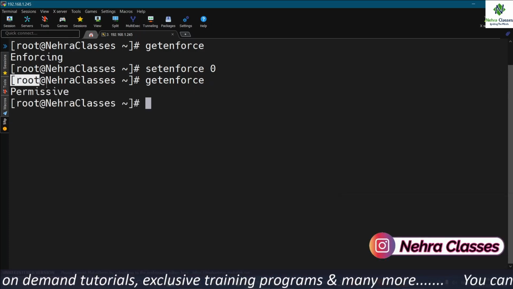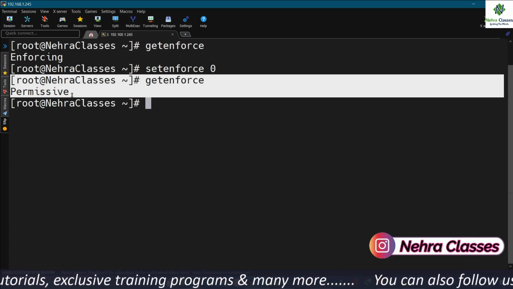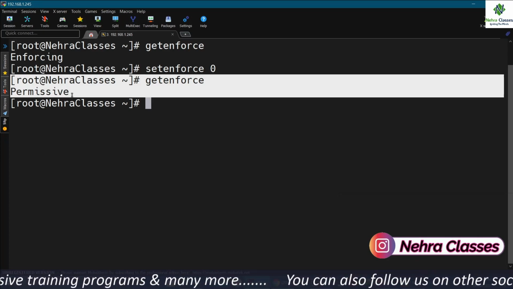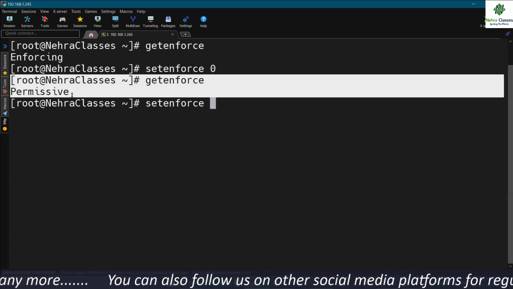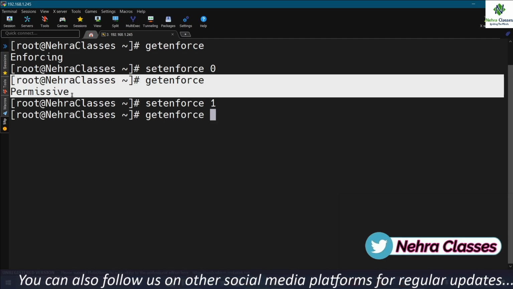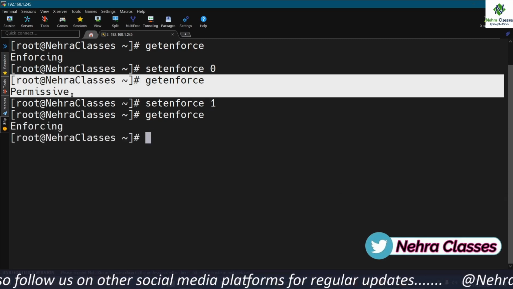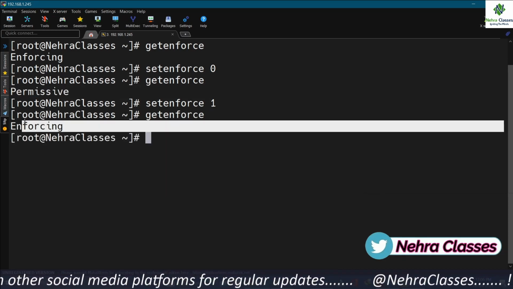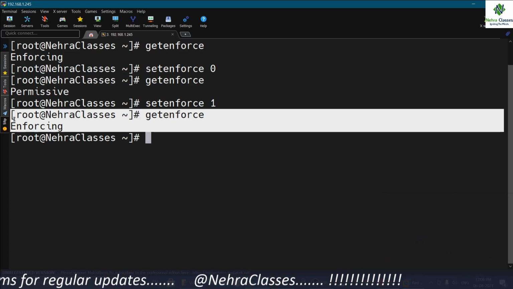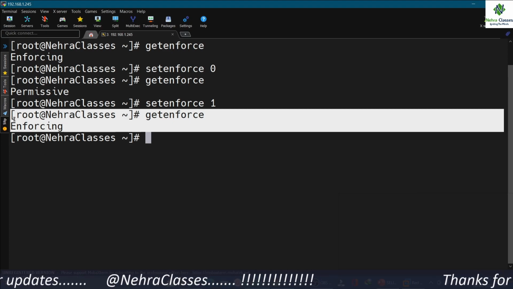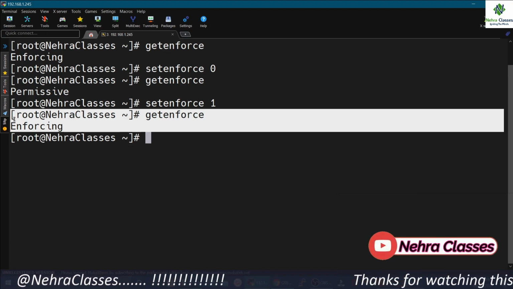Now you can see that SELinux is now permissive. If you want to make it enforcing again, you can execute setenforce 1, and you can verify the same by running the getenforce command. So it is now working in the enforcing mode, but these changes are not permanent. They will not withstand a system reboot.